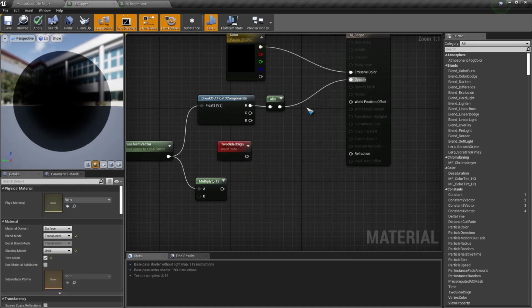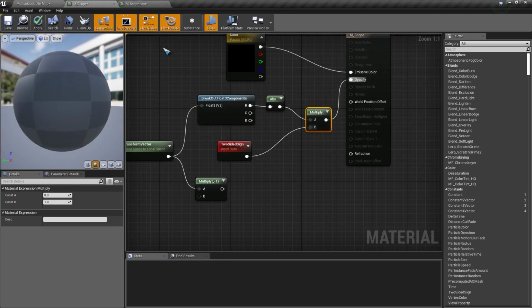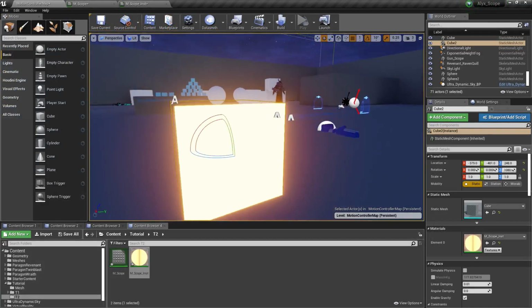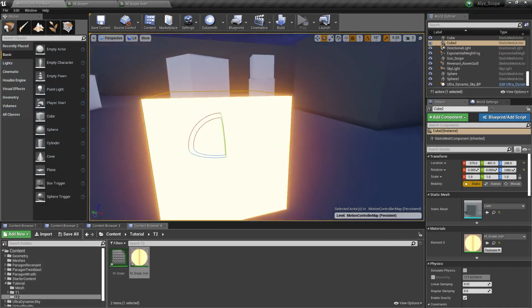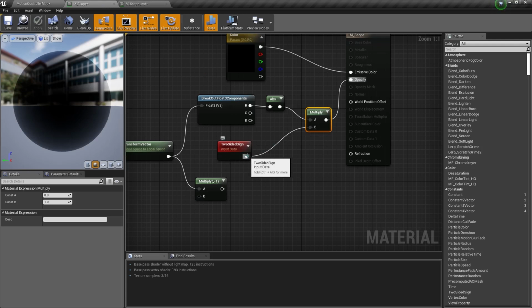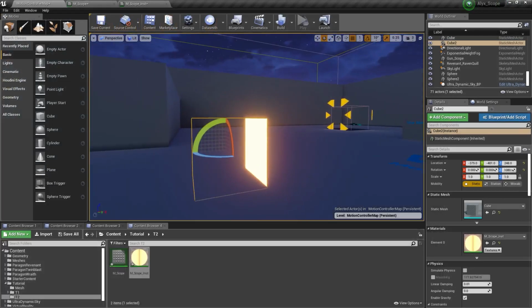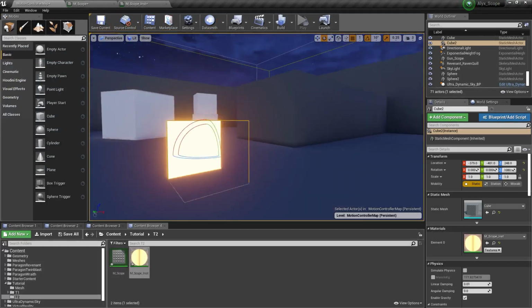Now if I just get a multiply node and connect this here and connect this here and connect this to the opacity, we can see that it is only visible from the outside and the inside is invisible. If you want the opposite of this, we can just do 1 minus this. So now it will be only visible from the inside like this.